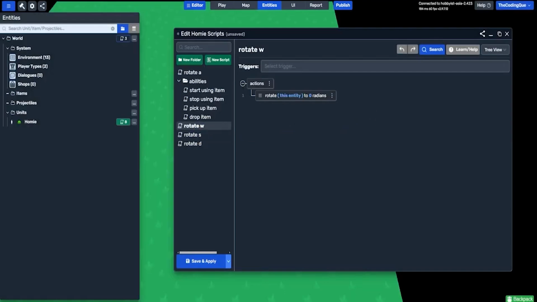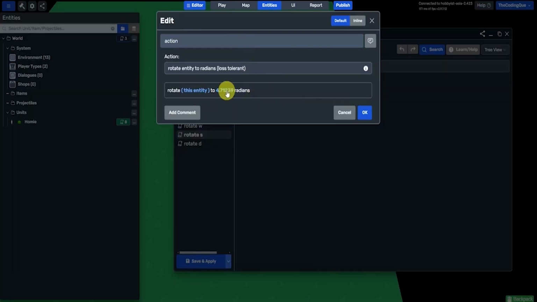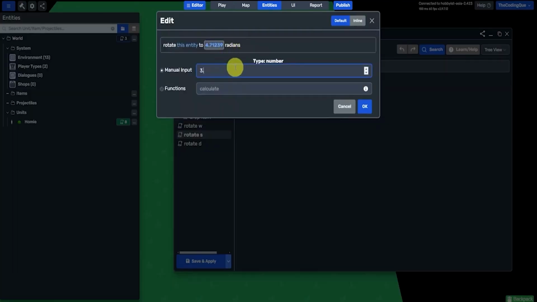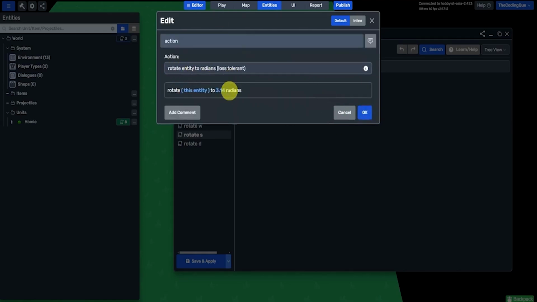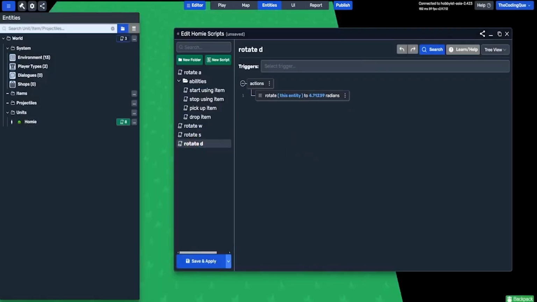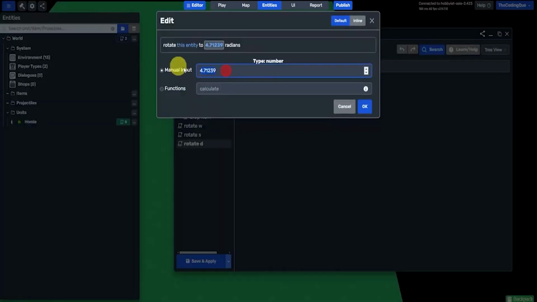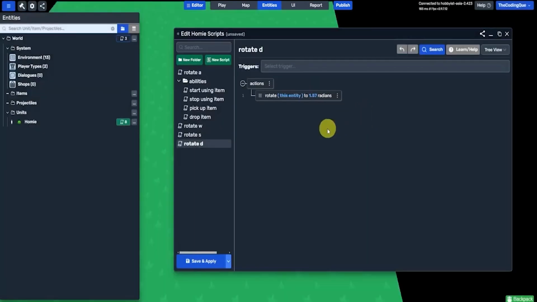And S, it's going to be 3.14, pi. Write in more digits if you'd like, but I'm just going to put 3.14. And then for D, it's going to be 1.57, 08 if you'd like. And hit OK, and there we go. We can move this down if we'd like to mix with all these. So now we have WASD.